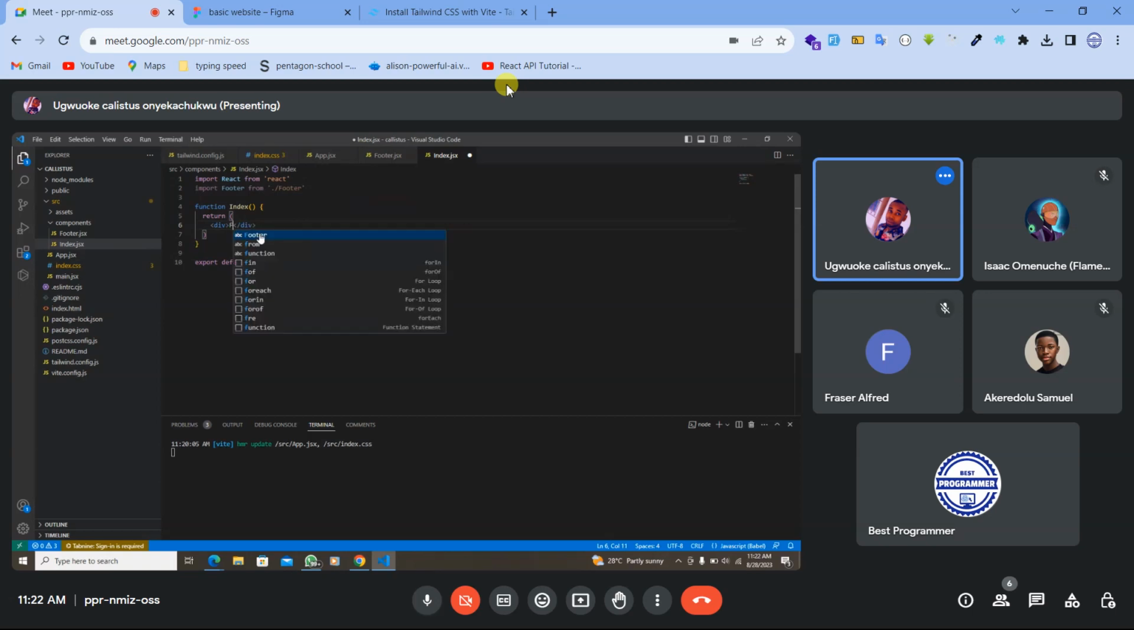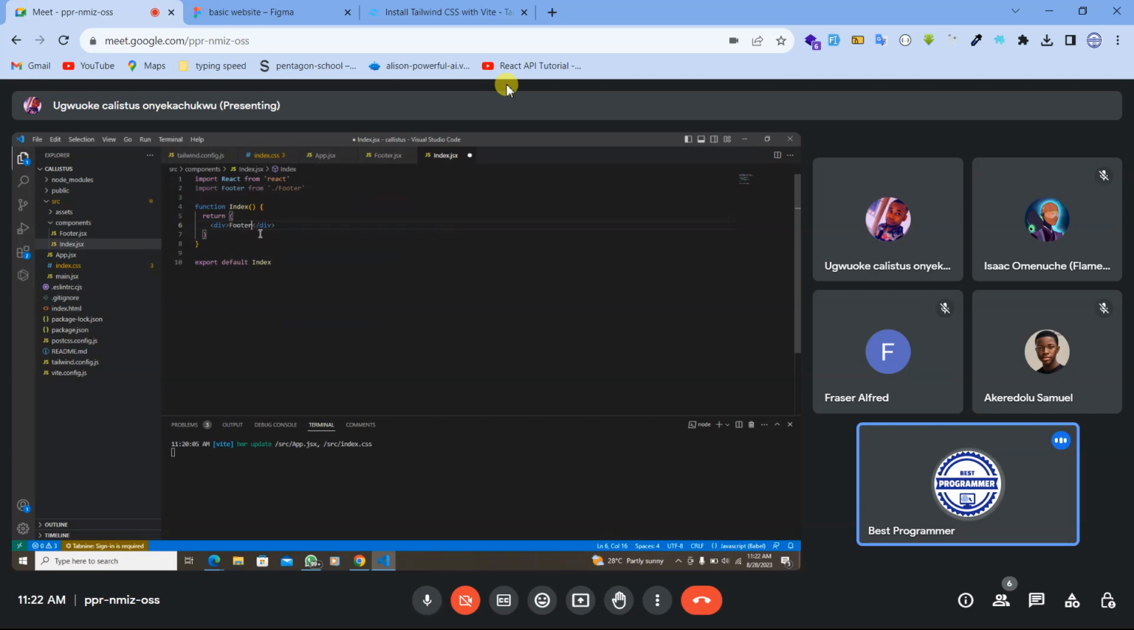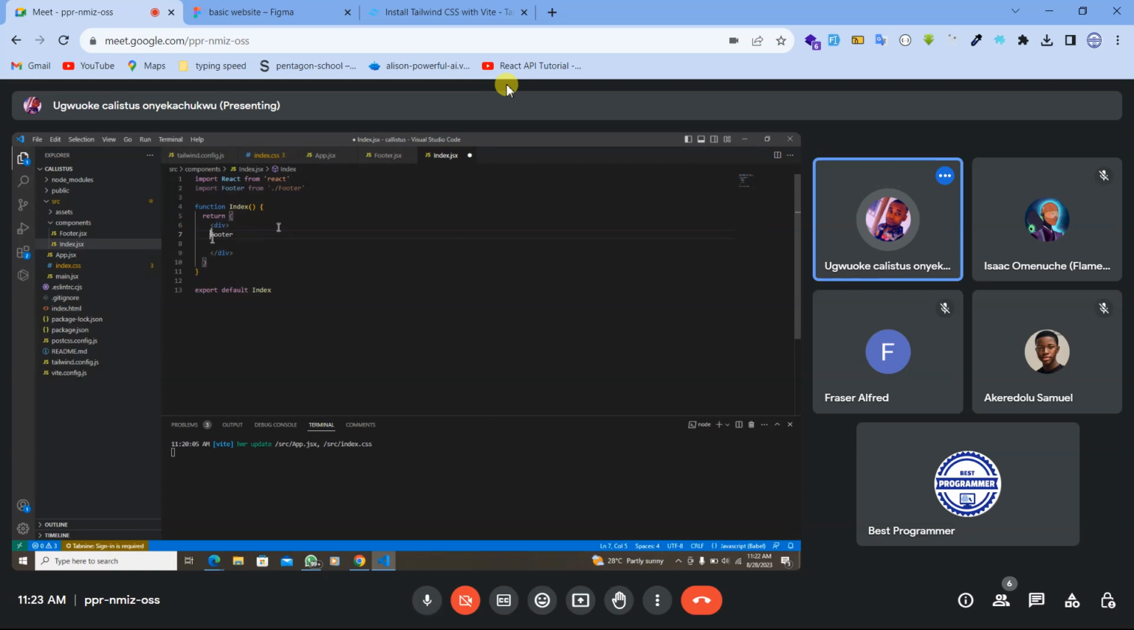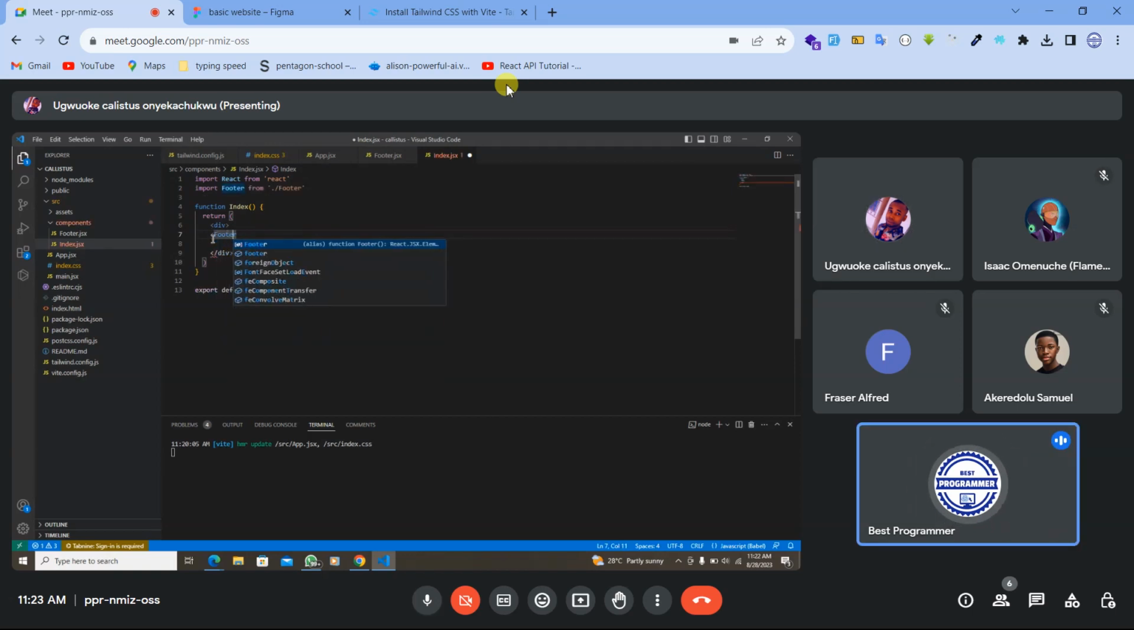No, you put open tag and then close tag. It's a self close tag. Open tag and close tag, because it's a component. Okay, it's not a text, it's a component. Open tag. Oh, sorry. Open tag. Then close tag at the end.